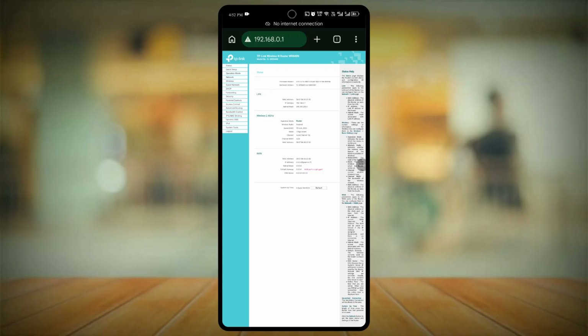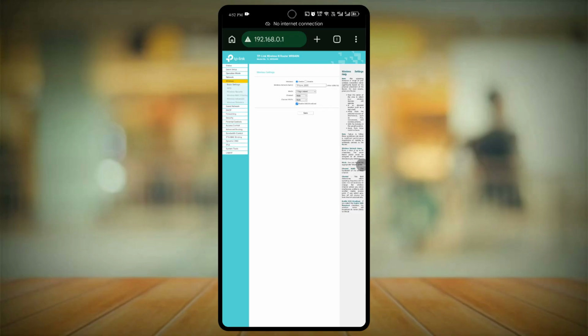As soon as the web page opens, look for the setting called Wireless or sometimes WAN. On some router pages, it's called WAN, and on others, it's called Wireless. In my case, I see Wireless, so I'll click on that. Once I click on Wireless, a new page opens. After that, you can see the wireless network name, which is TP-Link, and that's the name of my Wi-Fi.